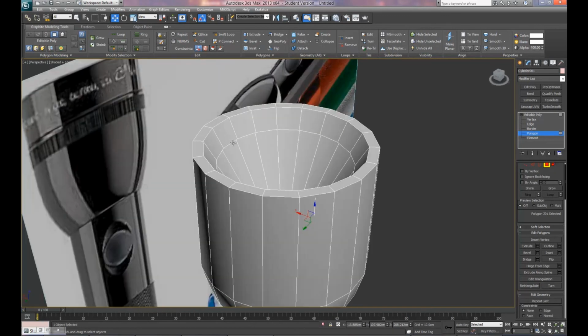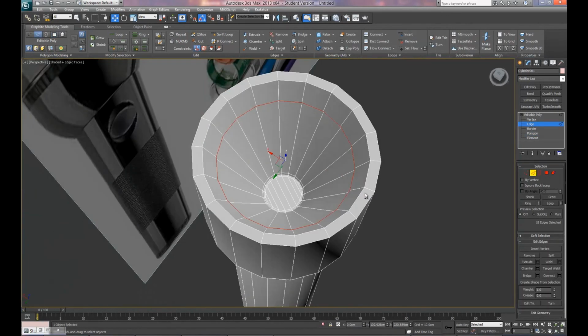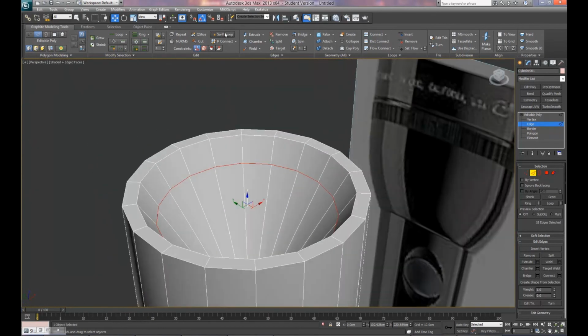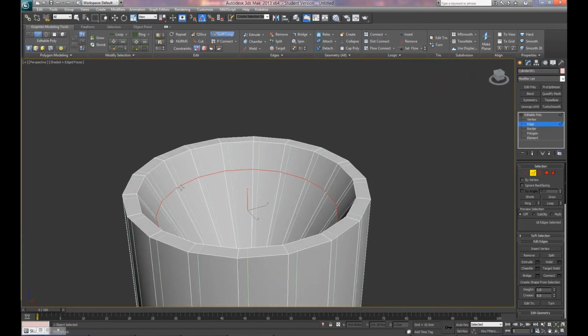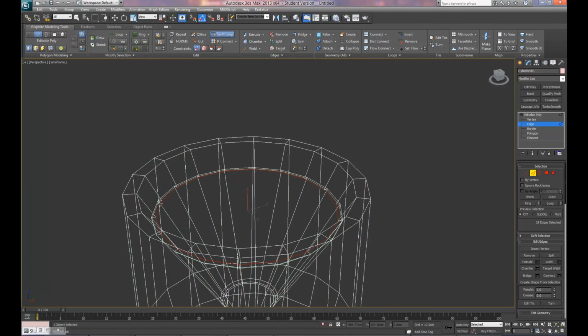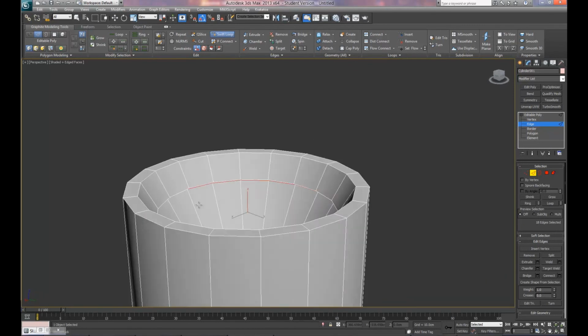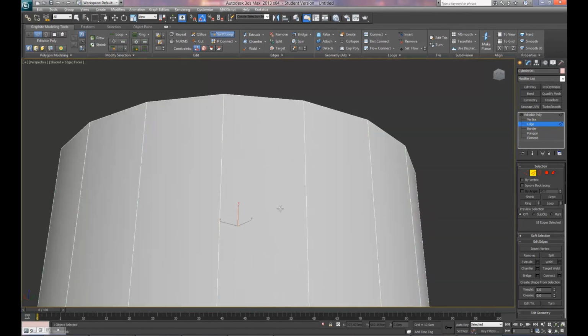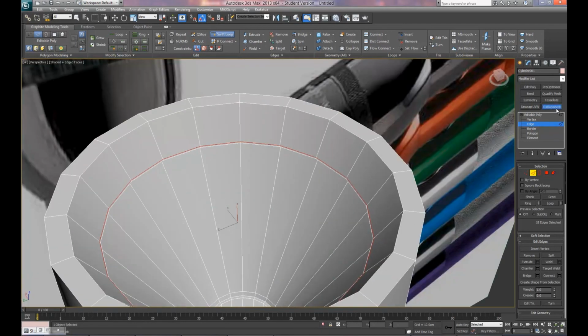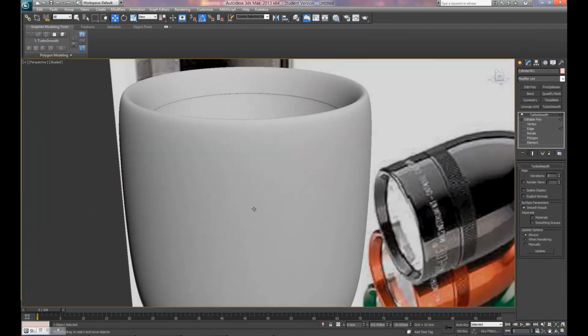Okay, next we're going to finish adding all of our loops just to get this nice and ready to smooth. So add a loop under here. As you can see, it's going to help define that shape in there and keep it from distorting. Then let's add one up here, because it's kind of a hard edge if you look at the reference image. Let's check it out from our smooth. It's not bad.